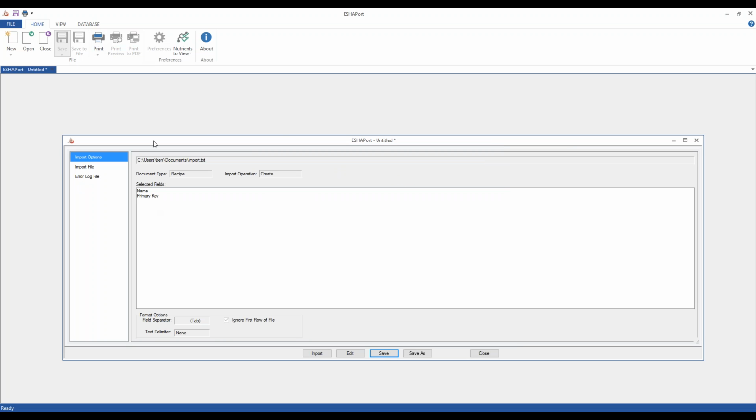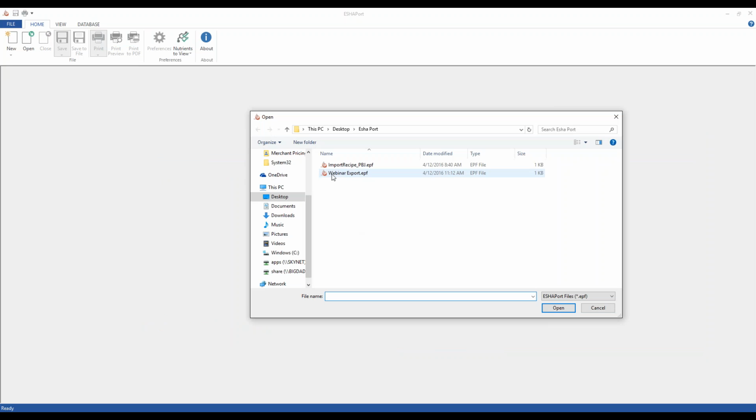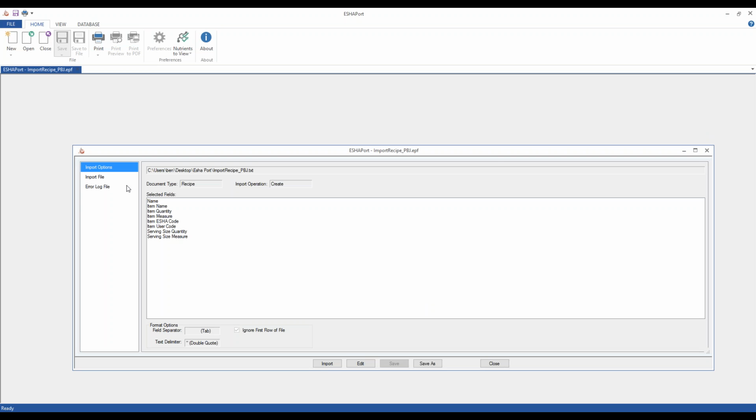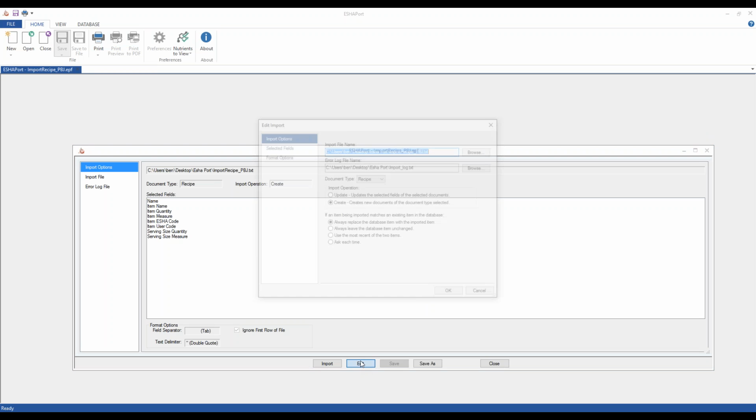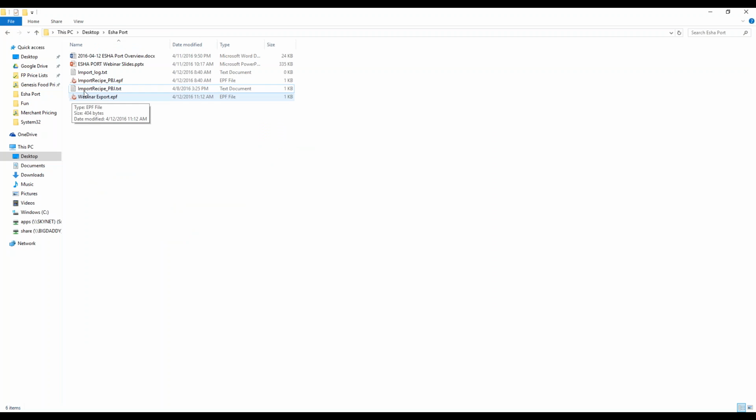And when we hit OK, we'll head right into that same field that we saw for exports. I am not going to save this. I'm going to go ahead and close. Not save. What I'm going to go ahead and do is open my import recipe PB&J. And as we see, if we go ahead and hit edit, it's pointing to my text document that we saw a couple minutes ago, our import recipe PB&J.